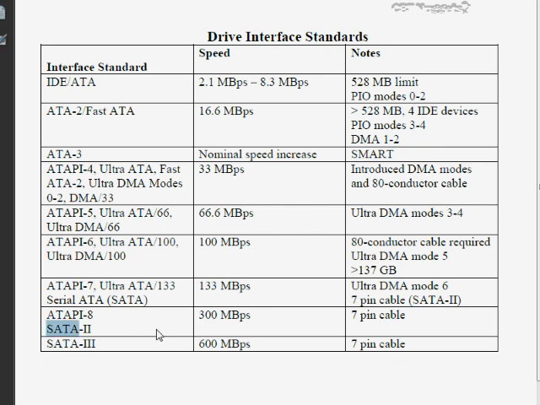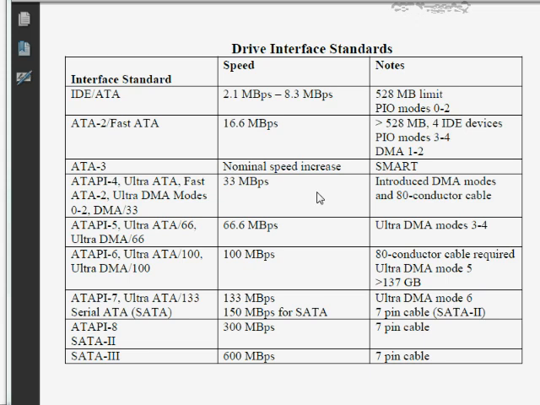ATAPI 8 is serial ATA 2. 300 megabits per second using the same 7-pin serial ATA cable. And then serial ATA 3, which just came out recently, is now capable of 600 megabytes per second. And then just so that this wouldn't fall by the wayside, I went ahead and changed this online so that you can see that this does have the correct information. 150 megabytes per second for serial ATA.